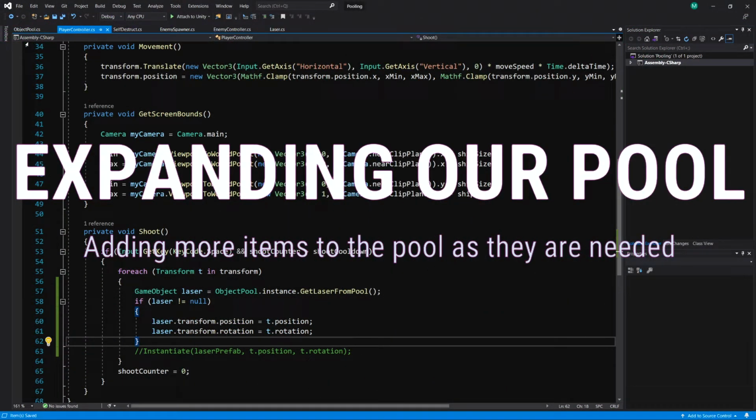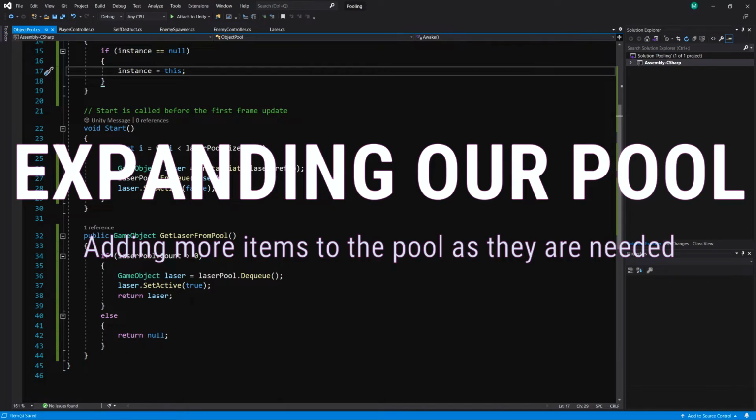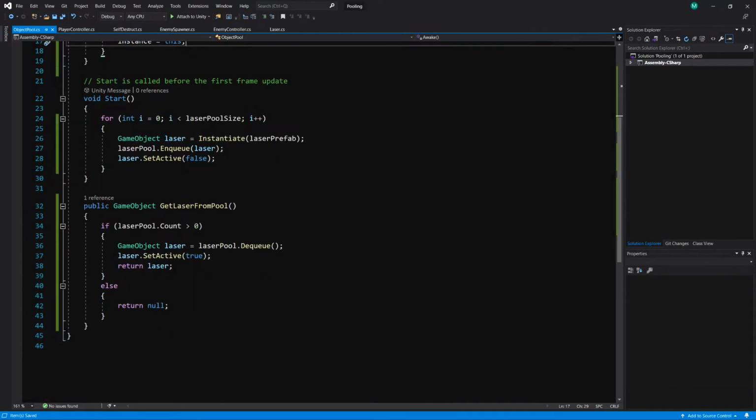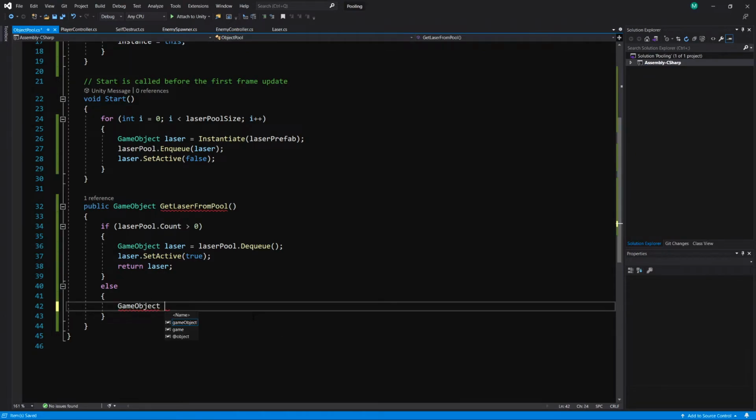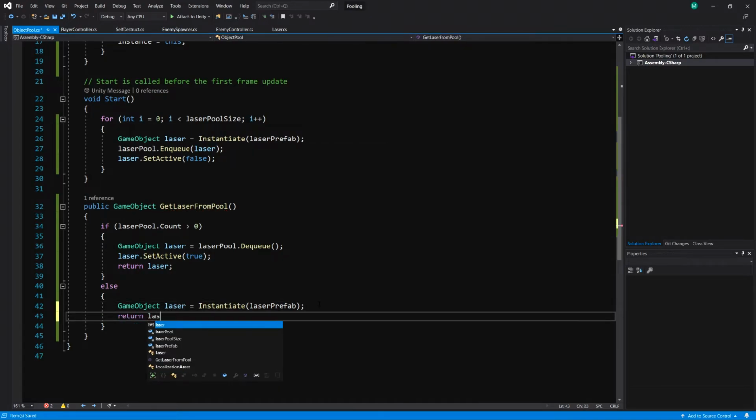So when you're starting your game, you usually don't know how big of a pool you're actually going to need. So let's address this here. Let's go back to our object pool, and now in this else statement where we're returning null, let's remove this return line. And what I'm going to do is create a new game object, call it laser, and we're just going to instantiate another laser prefab. And then right after this, we're going to want to return this new laser. So if the pool doesn't have enough, it's going to create another laser, and we don't have to worry about adding this one to the pool because we're instantly returning it. So it'll get added to the pool once it's returned back later.